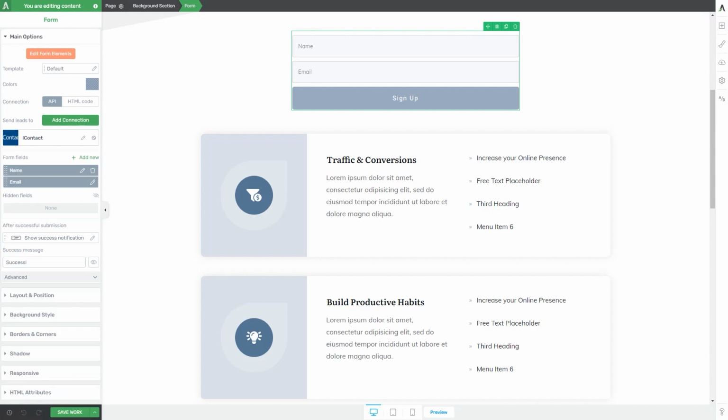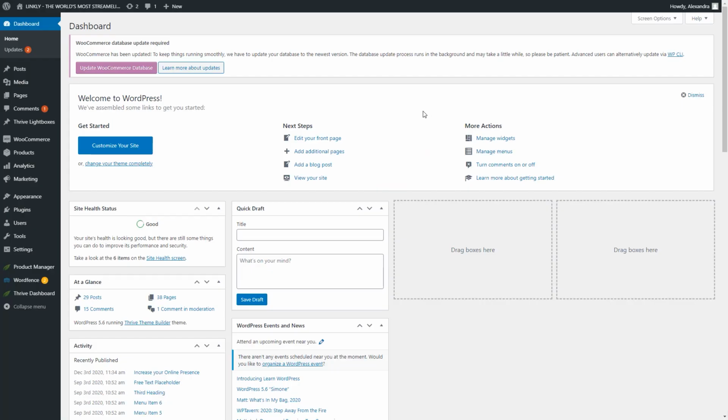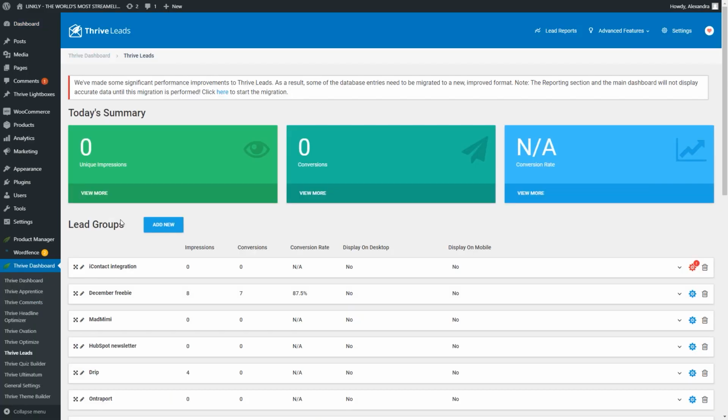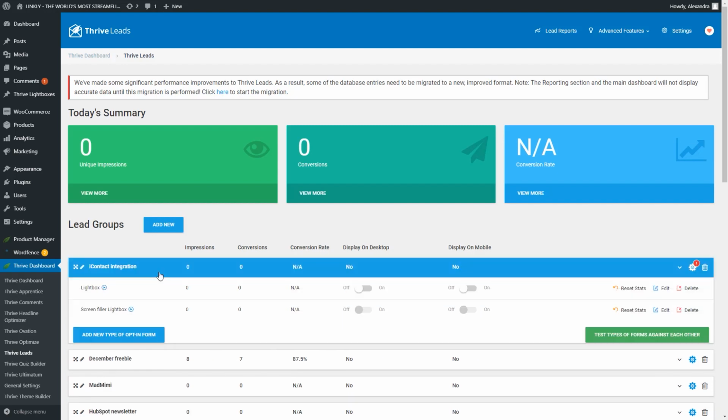Next, I want to show you how to easily connect your iContact account to a Thrive Leads opt-in form. In your WordPress admin dashboard, hover over Thrive Dashboard and select Thrive Leads from this submenu that opens. This will take you to the Thrive Leads dashboard. Now you need to find the lead group that has the opt-in form you want to use for this iContact connection and click on it to expand it.